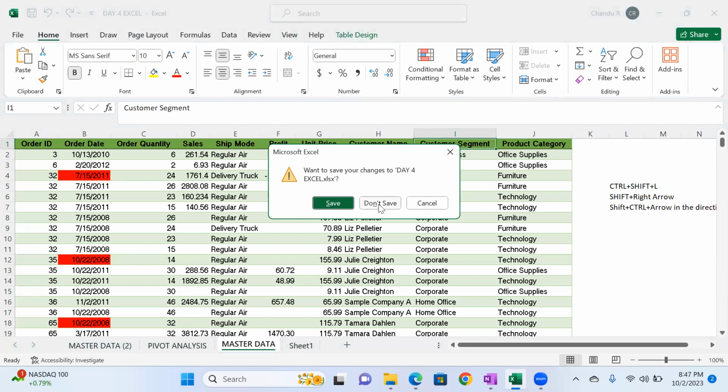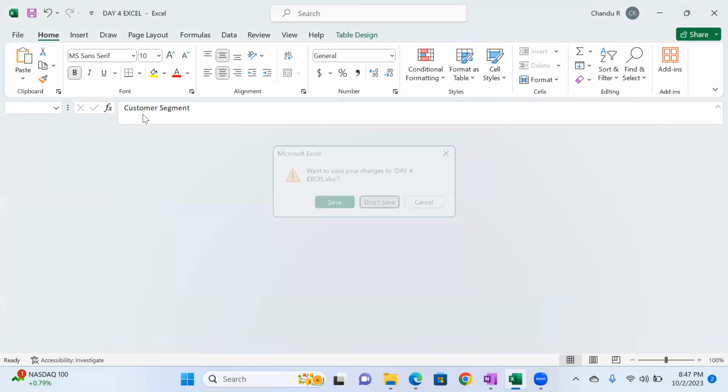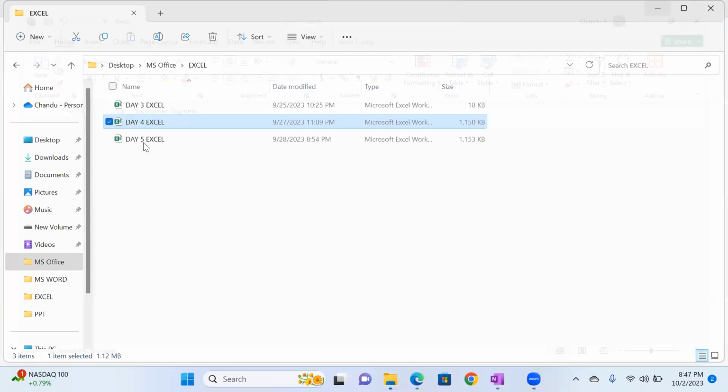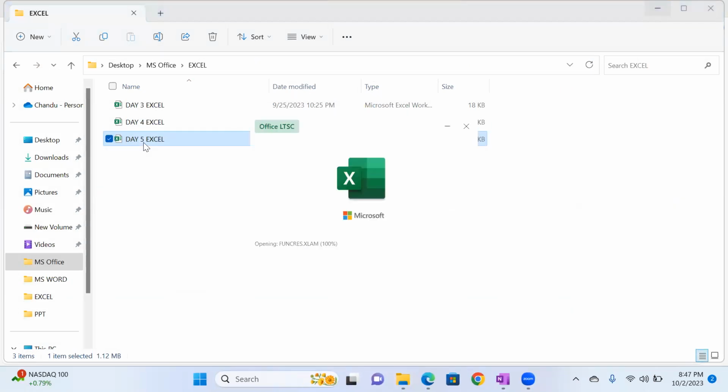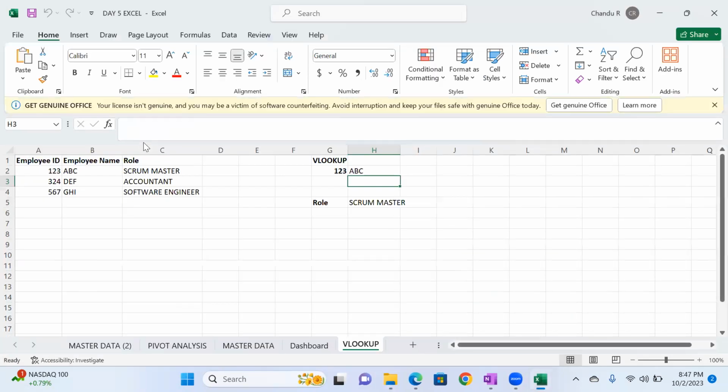Next day, so if you go here, day 5, I wantedly dedicated this day to the VLOOKUP function. So this is one of the very advanced and important features.